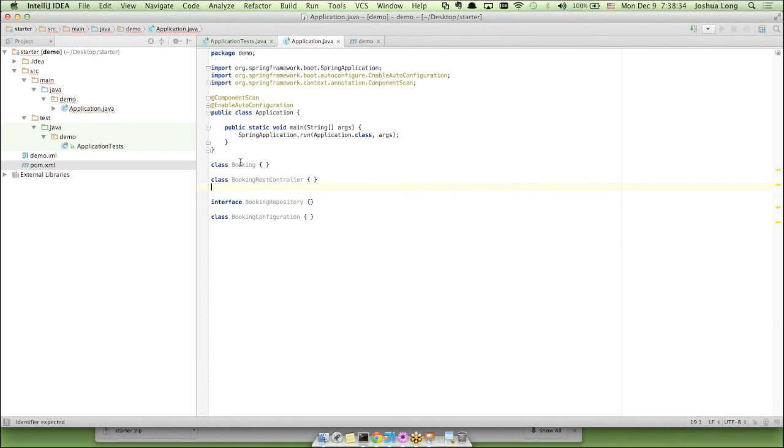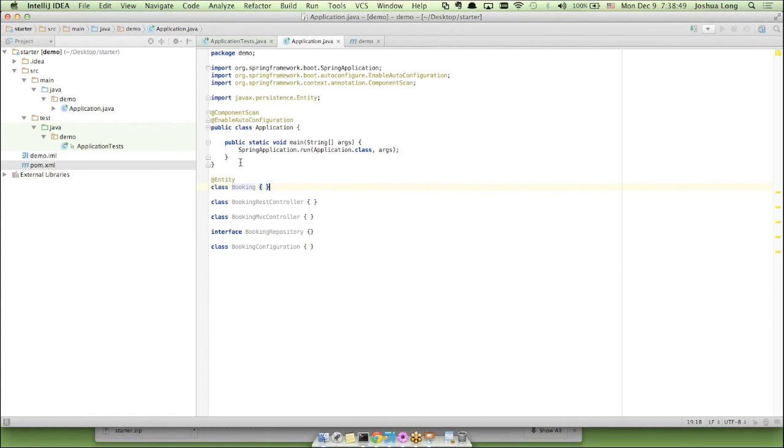And then it would be nice to have a web page as well, so we'll go ahead and build an MVC controller. Let's see now. So this is going to be a JPA entity, a JPA application. So I'm going to go ahead and import the JPA annotations here, and we'll just use IntelliJ to kind of breeze through this as much as possible.